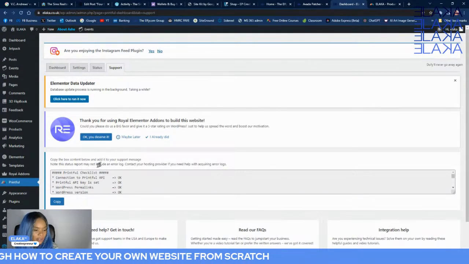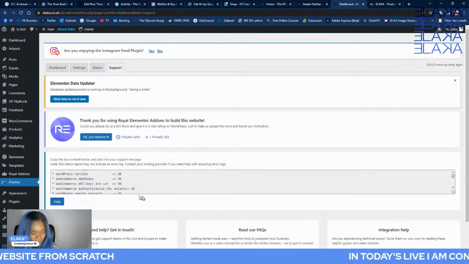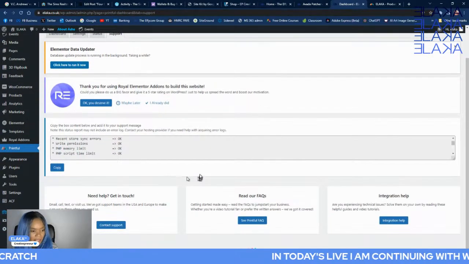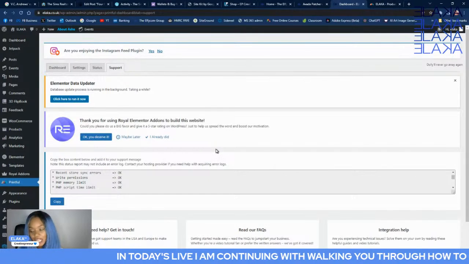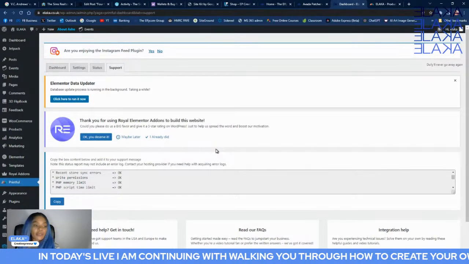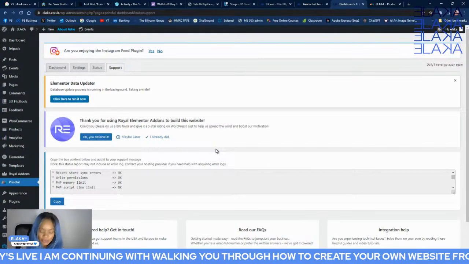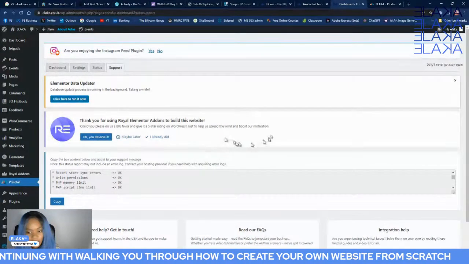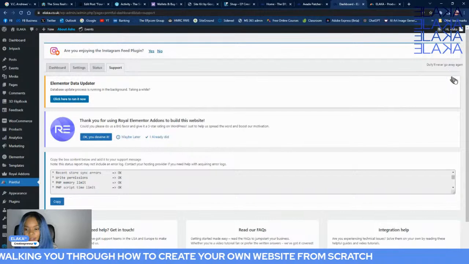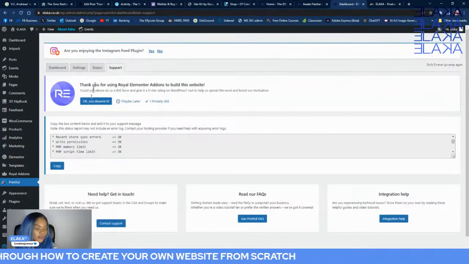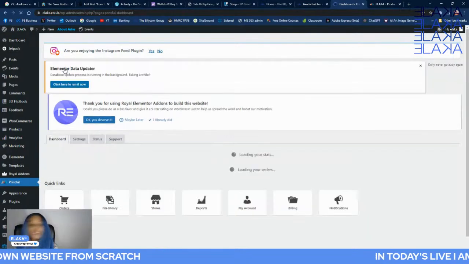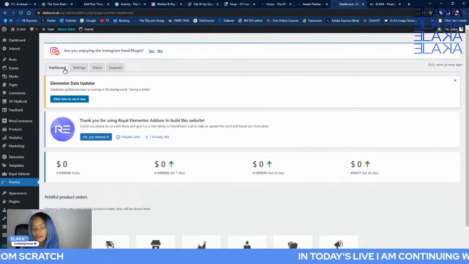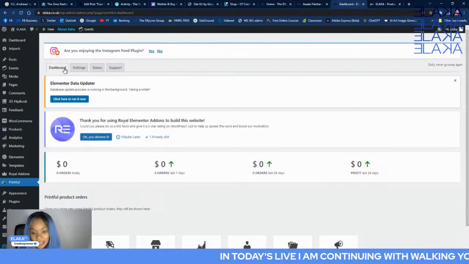Copy the box content below and add it to your support message. So if you need support, you have to literally copy and paste that message so they can understand, and from that code they'll be able to see what the issue might be. Okay, so in this case, we've made sure that the store is connected and it looks like it's perfectly connected. And so now you're probably asking, pray tell, how do I go about adding my products?